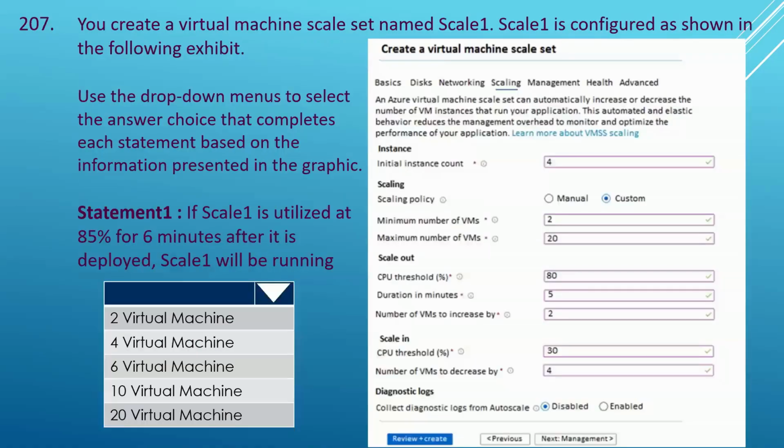Question number 207. You create a virtual machine scale set named scale 1. Scale 1 is configured as shown in the following exhibit. So there is an exhibit on the right hand side of your screen, and we are looking at the scaling section of it. And you can see initial instance count is set to 4. That means when the virtual machine scale set is initialized, you will have 4 virtual machines to start with. Then you have scaling policies defined, and the policies are custom, and it also tells the minimum number of VMs at a time in the virtual machine scale set would be 2, and the maximum number of virtual machines at a time would be 20.